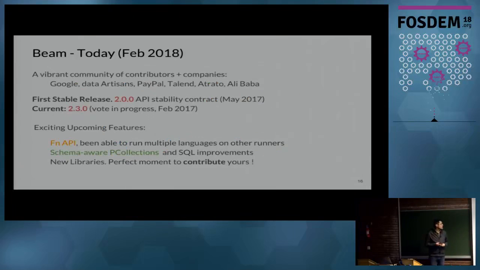So where are we today on Beam? Well, we have a quite vibrant community, at least from the Apache standards point of view. We had the first stable release in April of last year, and currently we are in the vote for release 2.3 this week. And I'm glad to say that Nexmark broke the vote this week, so I'm kind of proud of this, because we found a regression with Nexmark.